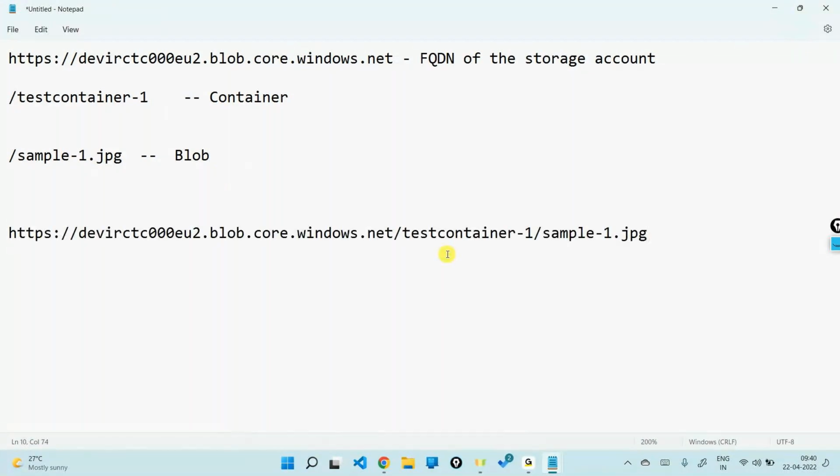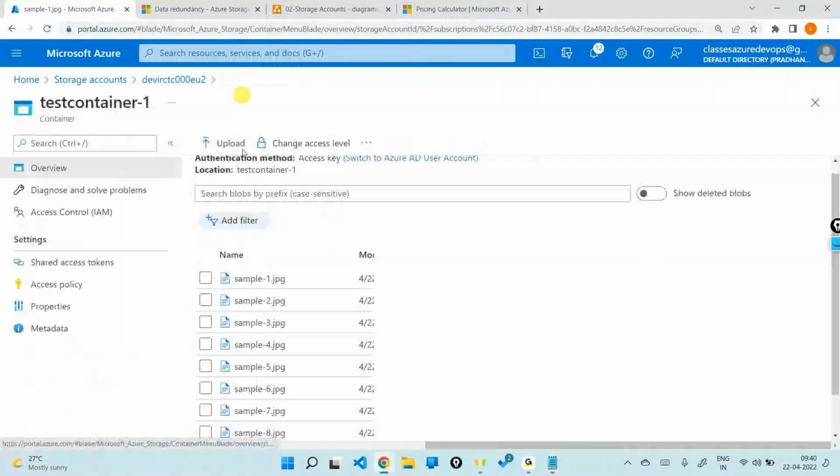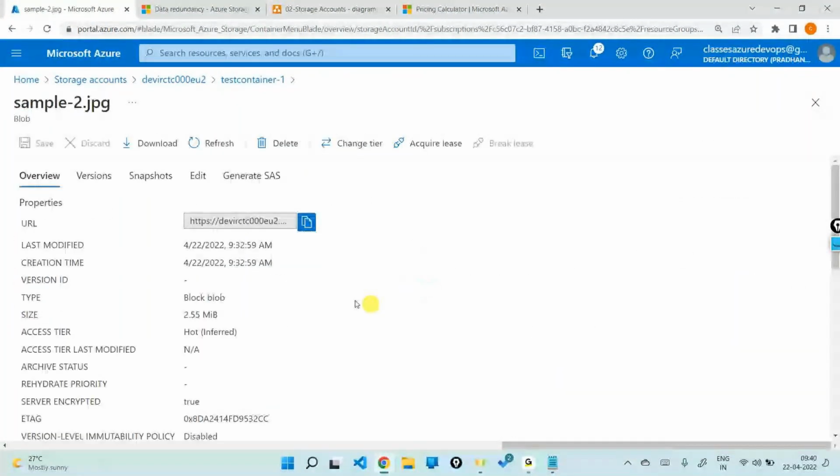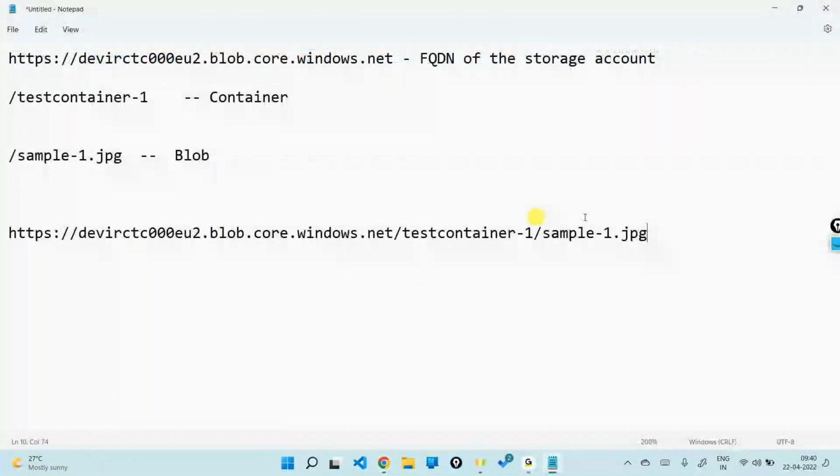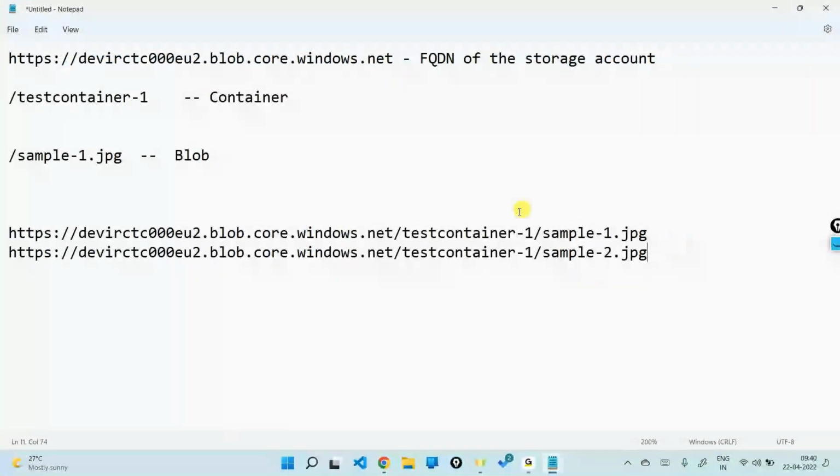If you were to look at the same thing for, let's say, another blob called sample2, I copy the URL of this particular blob. Let's go into the notepad and paste it here. Same thing until this point. The only thing that is changing is the name of the blob, sample2.jpg. Now this will become the fully qualified URL for downloading a blob called sample2.